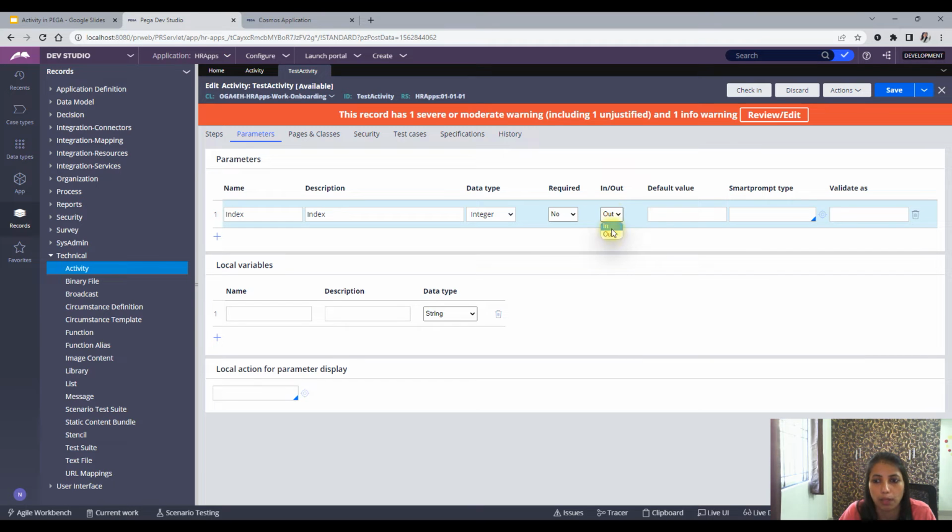So that's what in and out parameter is. What is a default value? You can provide some default value to the param. Suppose you always want this parameter to have some value with some default. So you can provide some default value here.